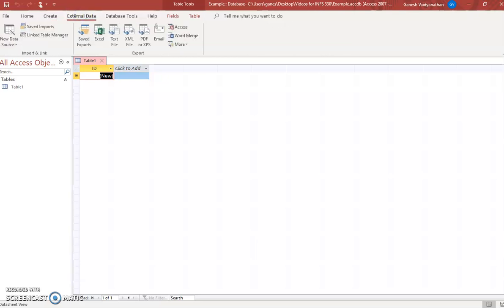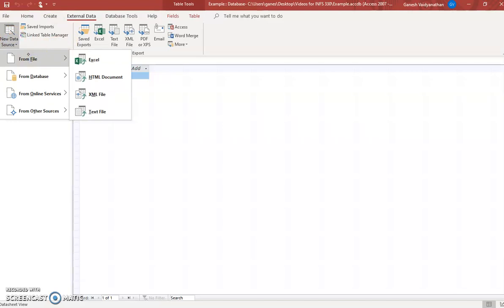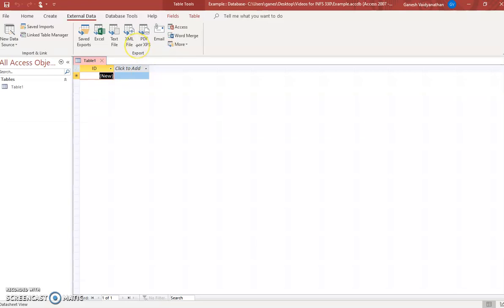The third one is External Data. Here you can import data. You can import new data. You can import from Excel, HTML, XML file, or text file. You can import that into Access. Or you can export from Access into an Excel table or a text or an XML or a PDF, those kinds of things. Okay, so you can import and export data. You can import into Access and export from Access using this External Data link.